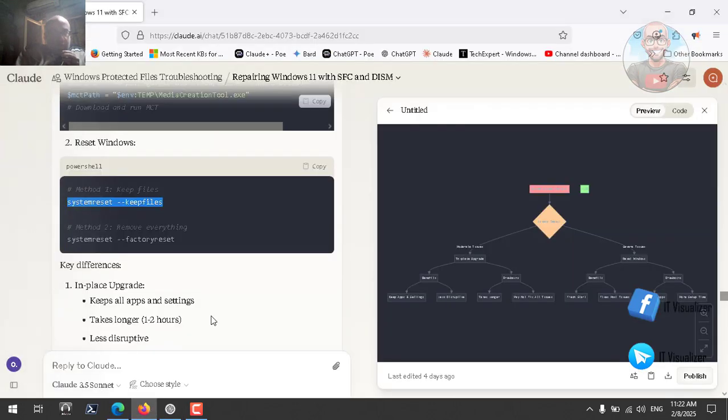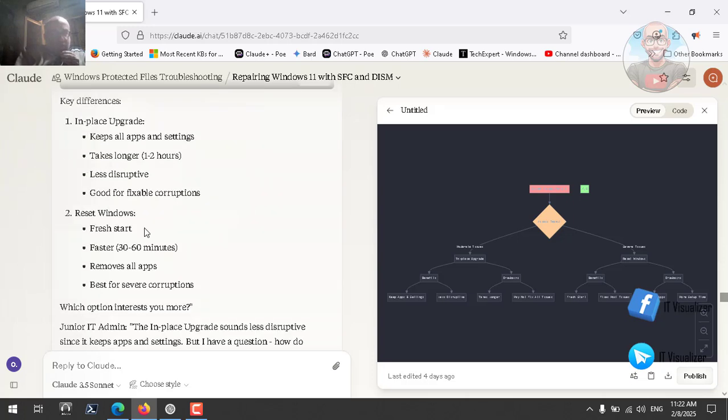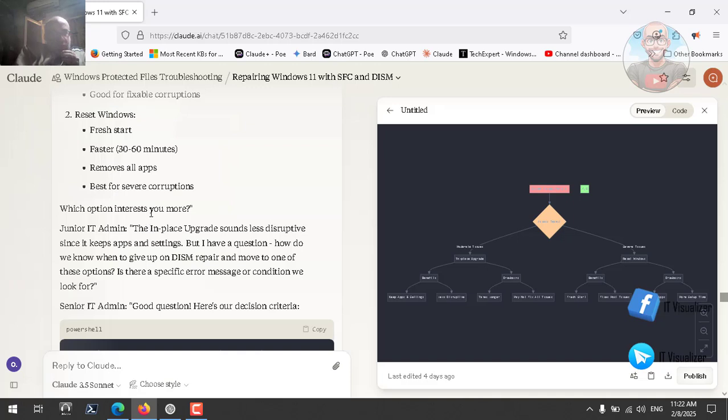So if we go there and see the key differences: in-place upgrade keeps all apps and settings, takes longer, 1 to 2 hours, less disruptive, good for fixable corruptions. Reset Windows, fresh start, faster, 30 to 60 minutes, removes all apps, best for severe corruption. Which options interest you more? Junior IT admin: the in-place upgrade sounds less disruptive since it keeps apps and settings, but I have a question. How do we know when to give up on DISM repair and move to one of these options? Is there a specific error message or condition we look for?